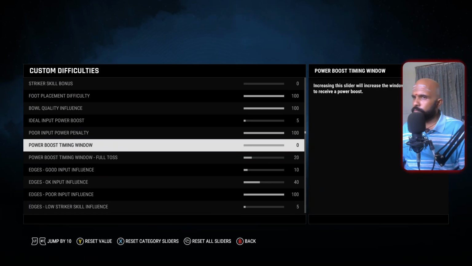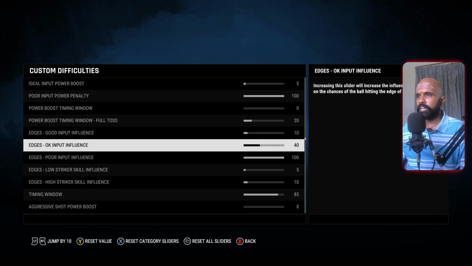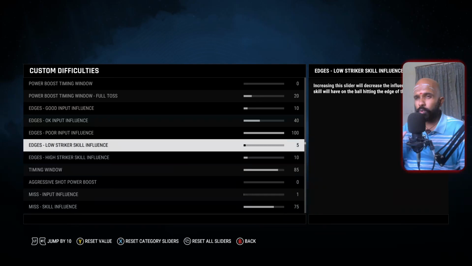Per timing window boost, no. Full toss 21, I kept it at 20. These are at defaults only, 10, 40, 100, because it is a test match. I'm not going into different values just to make the batting feel easier for us to score more, because the challenge has to be there in test matches, slightly less in ODIs and T20s.